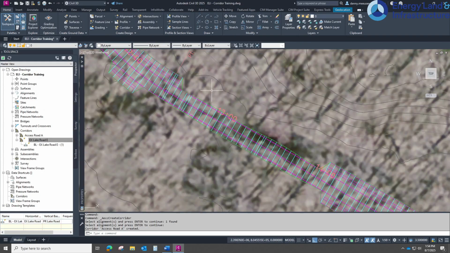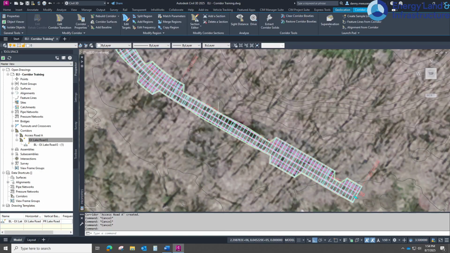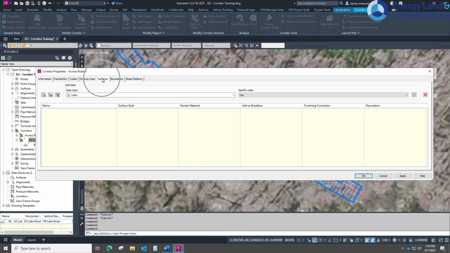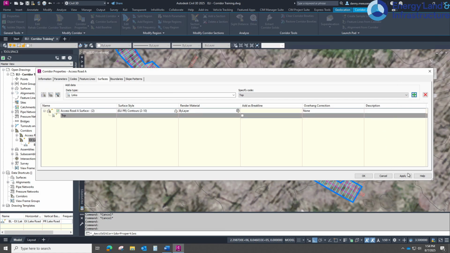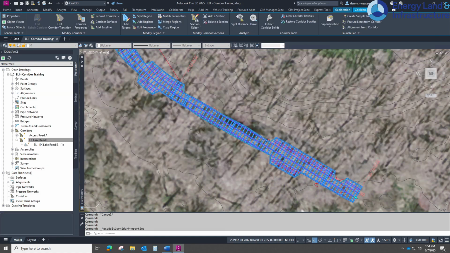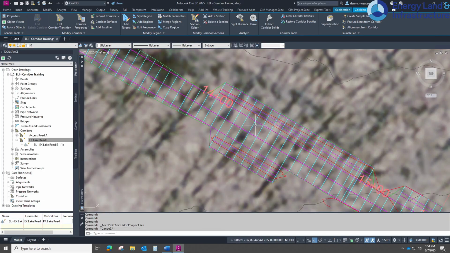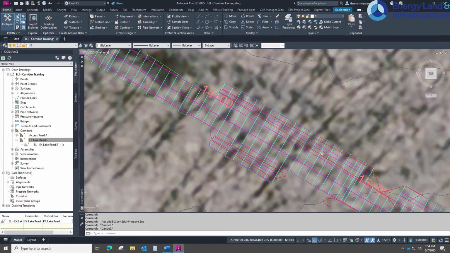Our corridor is in. Now we need to build the surface for it. So we're going to select the corridor. Going to go to Corridor Properties in the Corridor Access Road A menu that comes up. Going to go to our Surfaces tab. We're going to click this first button here, Create a Corridor Surface. We're going to specify the code as Top. We're going to click the green plus sign. We're going to click Apply. We're going to click OK. And now we have our corridor surface.